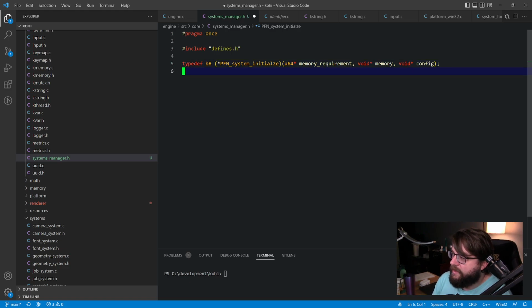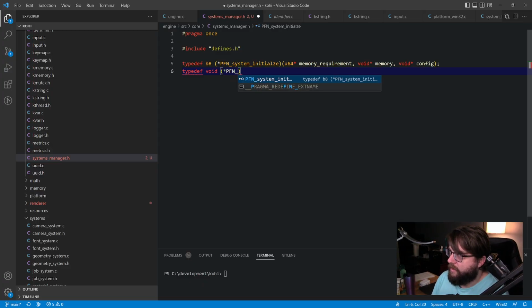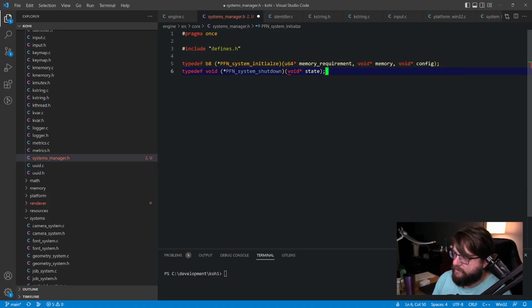So the next thing we'll do is typedef another function here. This time it's going to be return type void. We're going to call this pfn_system_shutdown, and this is going to take just a void pointer state. And that should be pretty self-explanatory how that's going to be used.